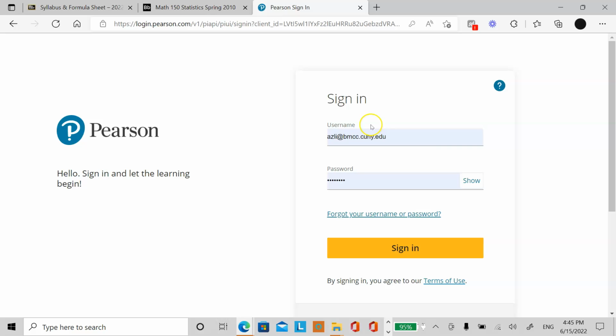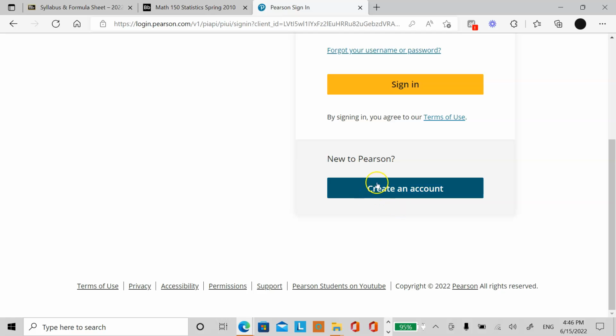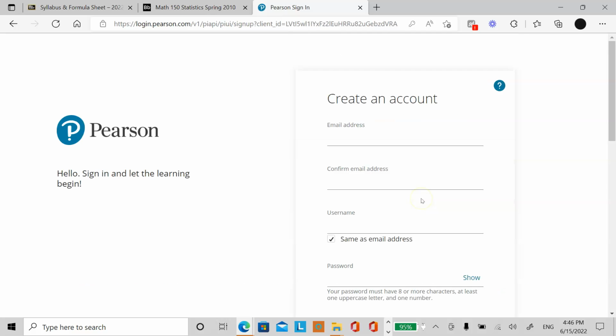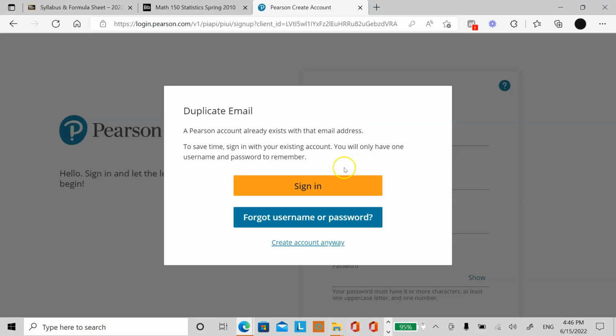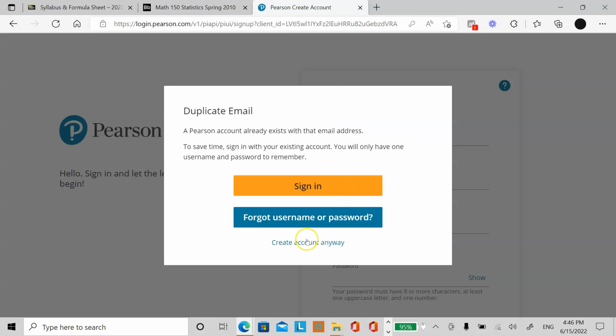If you already have an account with the Pearson company, you can use your username and password. But if you do not have an account and you're new to Pearson, then you click on create account. Now here, put in your personal email or school email, whichever you use. I'm just going to put in one of them. And you need to confirm. Okay, create anyway. Copy paste as well.